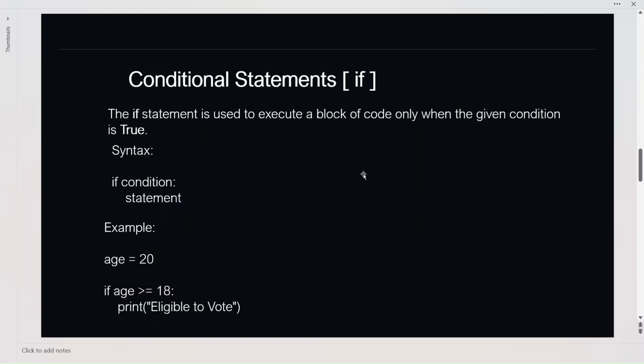And conditional statements. I will explain what a conditional statement is, what an if statement is, and the syntax to write the program using if else statements. The if statement is used to execute a block of code only when the given condition is true. This is the syntax: if condition. We write if first, and after if we give the condition.